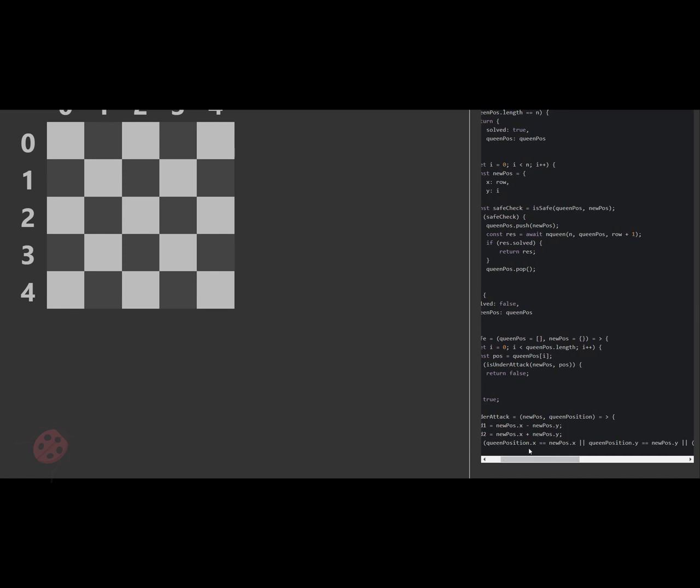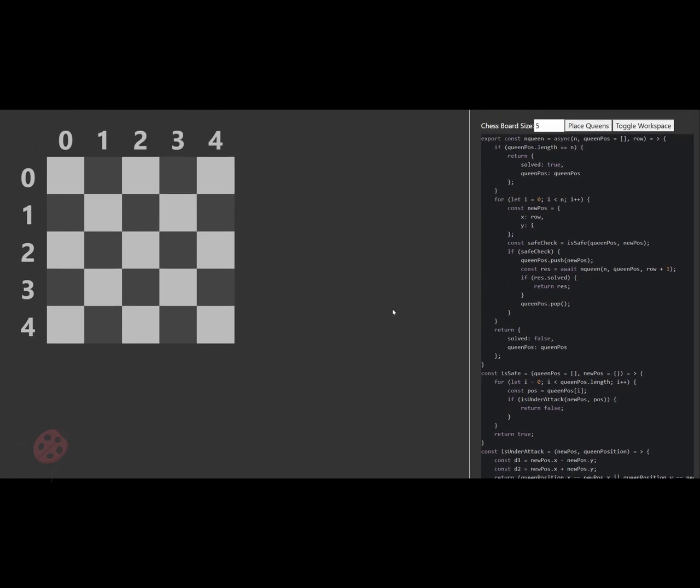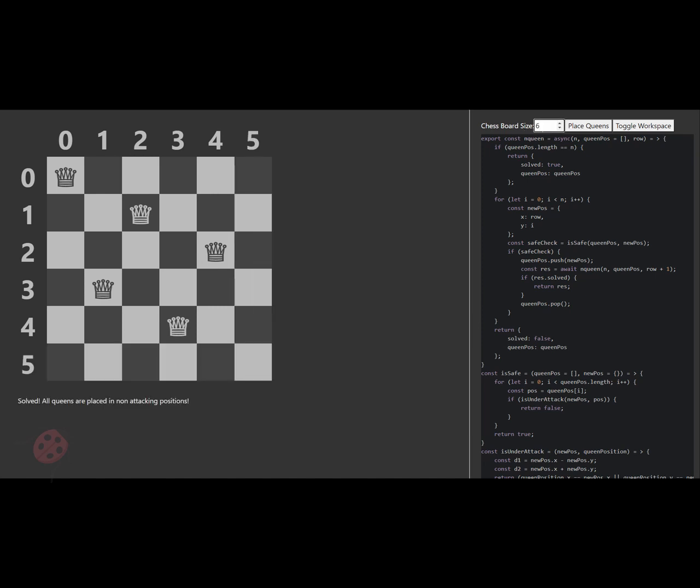So let's simulate this and see how it goes. Let's look at how we solve the NQueen problem for a 5x5 chessboard. You can see the backtracking and all in this simulation. The code has been done in such a way that it backtracks. Maybe we should look at a larger chessboard, say 6.